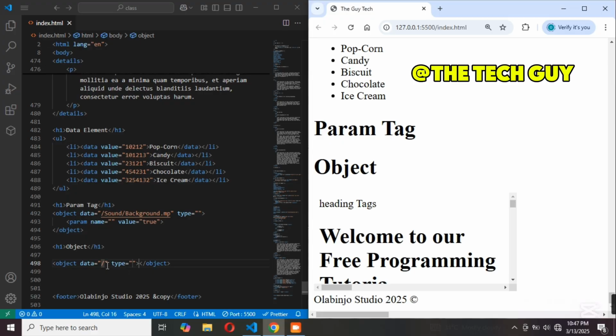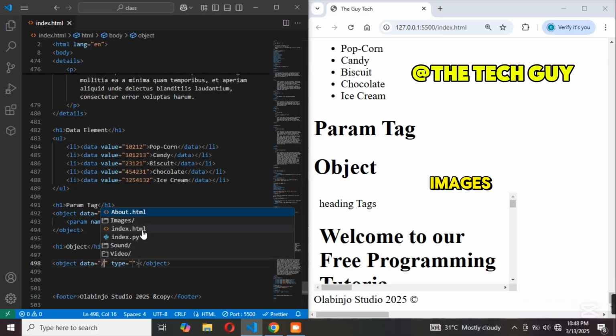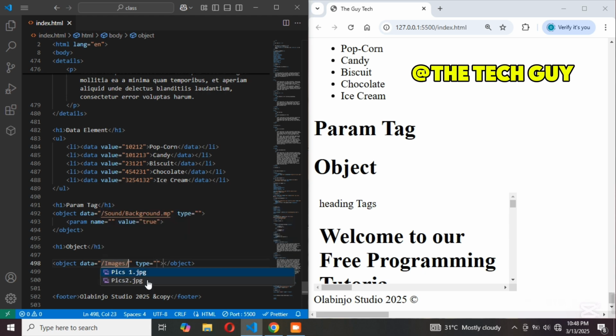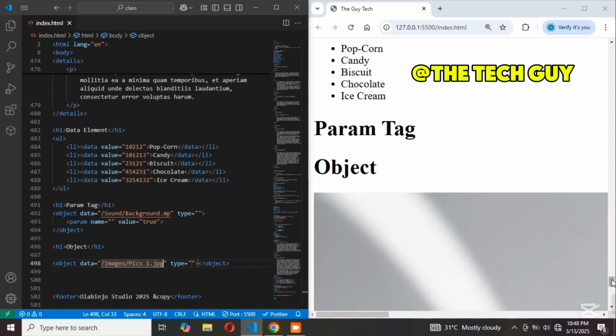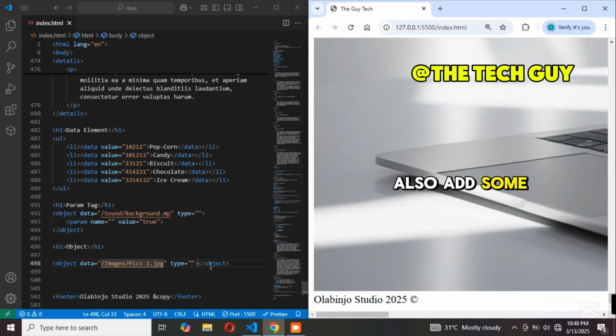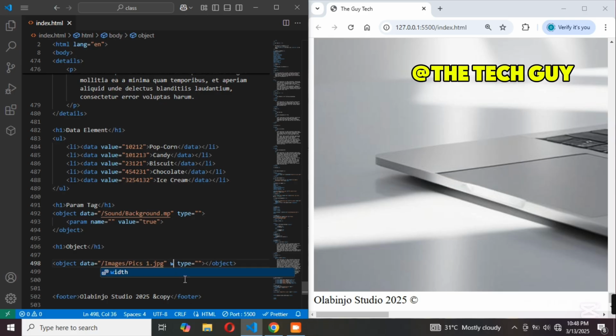So, let me say images. This. So now you see I have the image here. So I can also add some property. I can change the width. I can change it to 300.